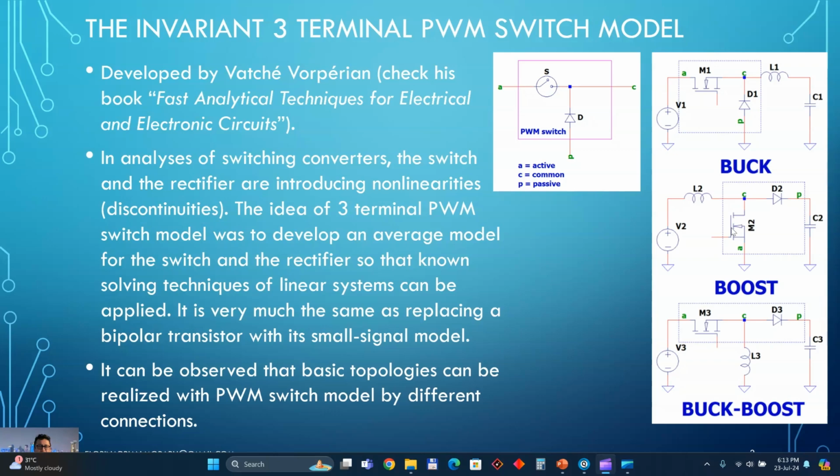We know that all our three basic topologies of switching converters are nonlinear by nature, so we have nonlinear systems. The idea of this three-terminal PWM switch model was to create or derive an average model that will linearize the system, and then all known techniques of solving linear systems of equations can be applied.